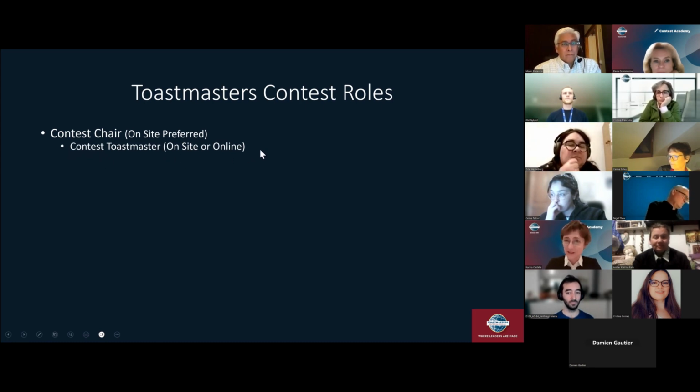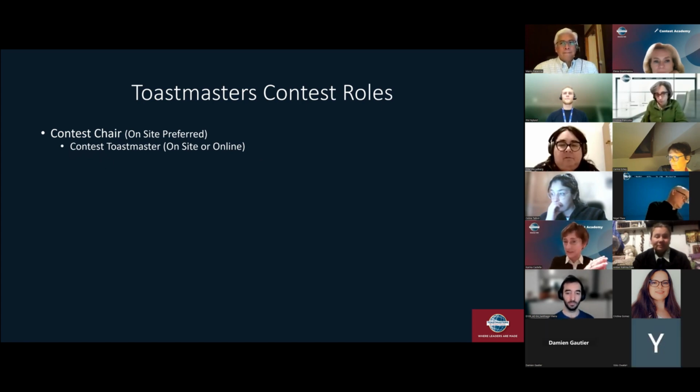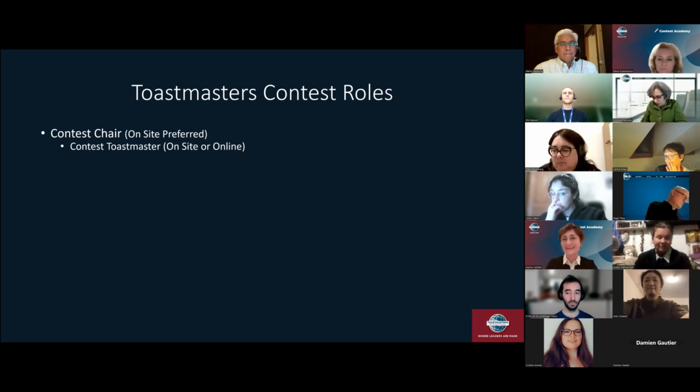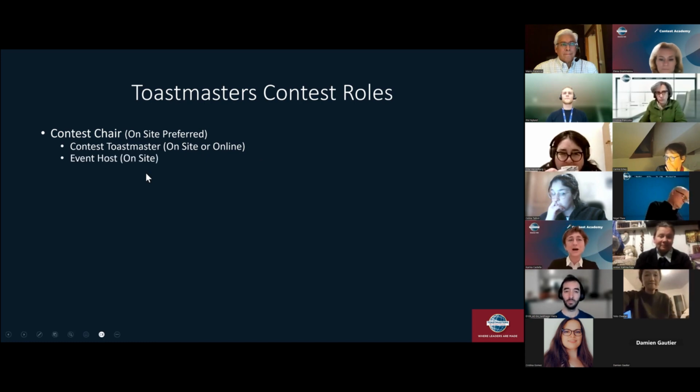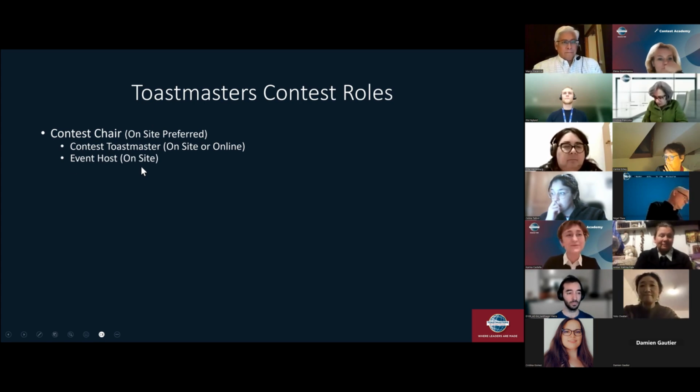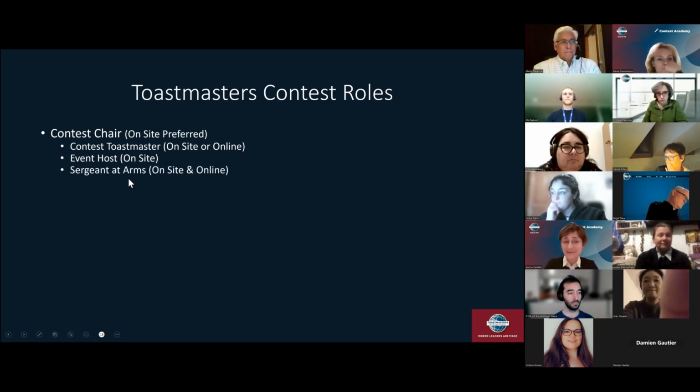Then we have a contest Toastmaster. It's an optional function. The contest chair is managing the contest overall, but he can have a special person on the stage managing the different contests or interviewing the contestants, or just being there for small talk if they have a problem and have to fix something in the background. Then we have the event host. Yes, it's also one of those roles that I already mentioned. Sergeant at arms, you know this function. It's a kind of police controlling entrance and exit.